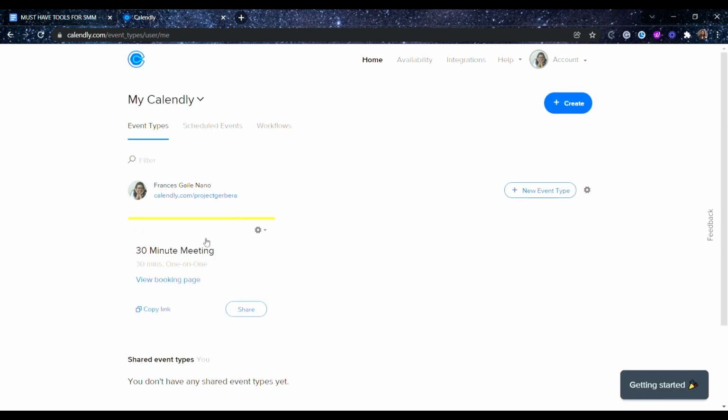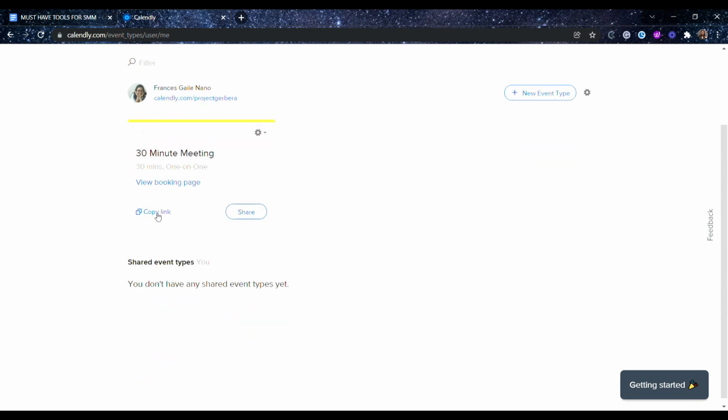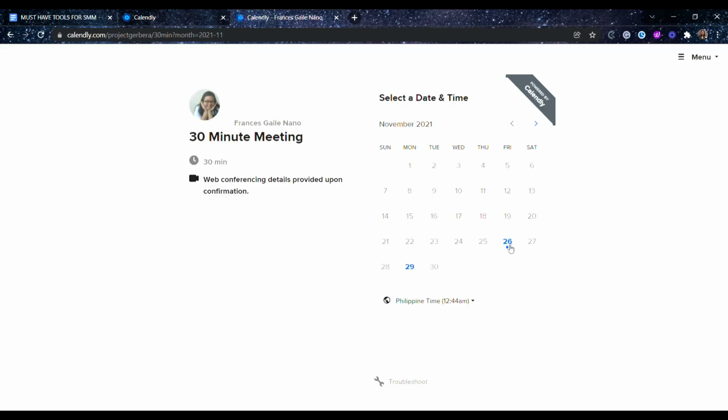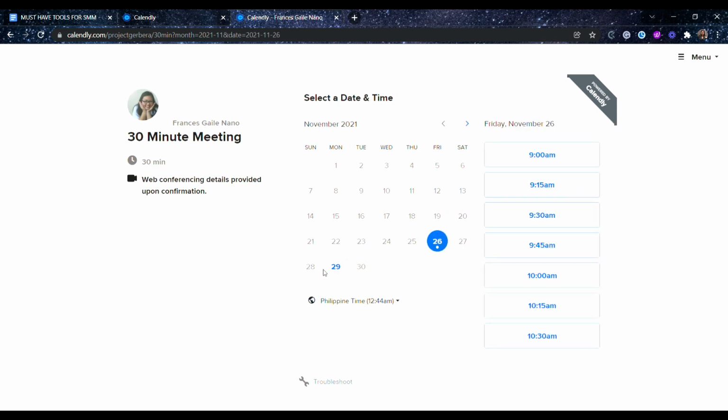So, ayan. So, usually, pwede nyo siyang i-copy link. Like, for example, merong nakipag-book sa inyo na client and then that client's asking for your schedule kung kailan kayo best time. You can just send this link. So, yun nga, the copy link. Copy link and then ganito siya lalabas. Example, ayan. Ito yung may mga available time.